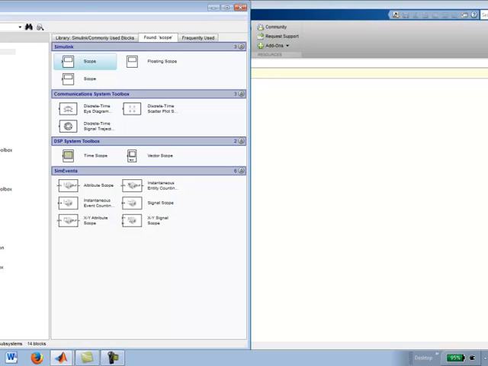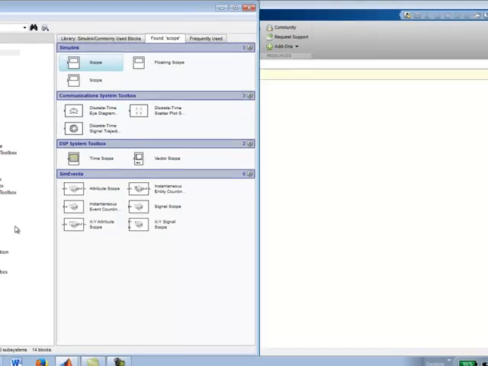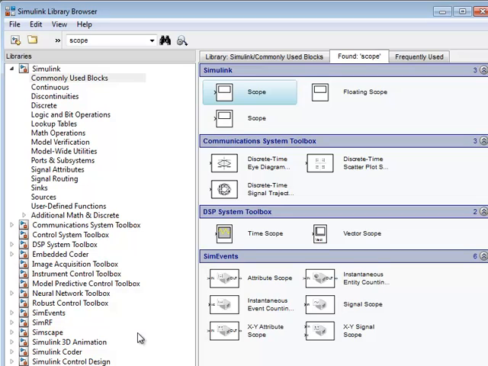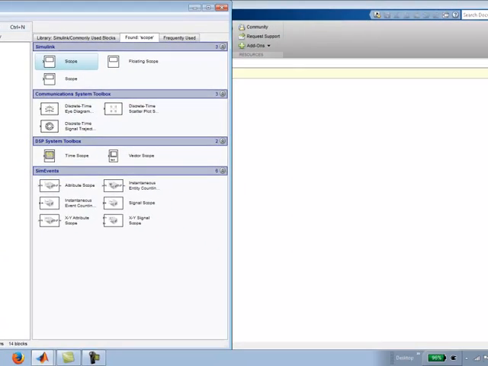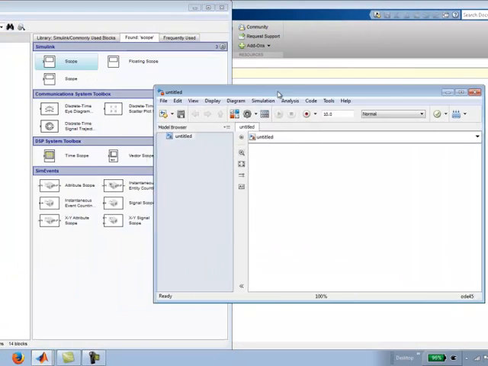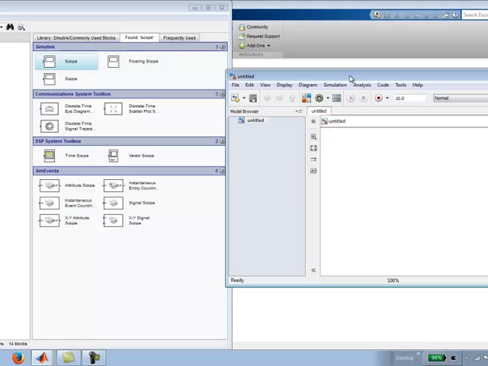You can see the libraries on the left pane. There are default libraries like continuous or discontinuous blocks or the sources, and there are additional toolboxes that you can add or delete based on your need. For example, the DSP System Toolbox has all the blocks for DSP systems, or the Image Acquisition Toolbox, which has all the blocks for any sort of image acquisition system.